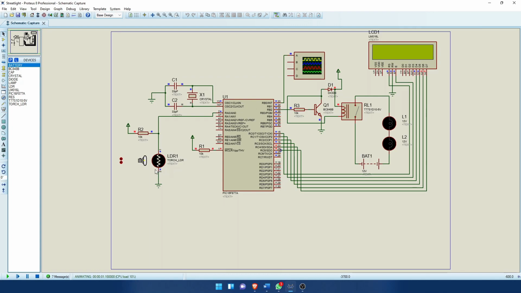When we run the simulation, when the sun is near the LDR sensor, it will send the input to the PIC, and the PIC will provide the output and send it to the relay. The relay turns on the gate and current cannot flow to the LED, so the LED is turned off. And the LCD will show that it is daytime and the street light is off.